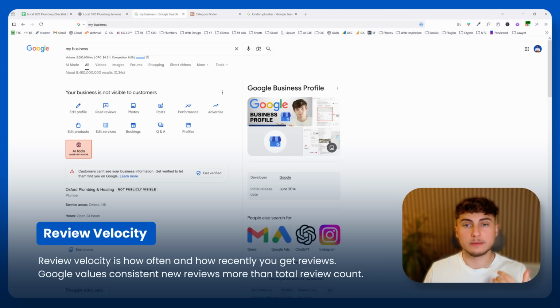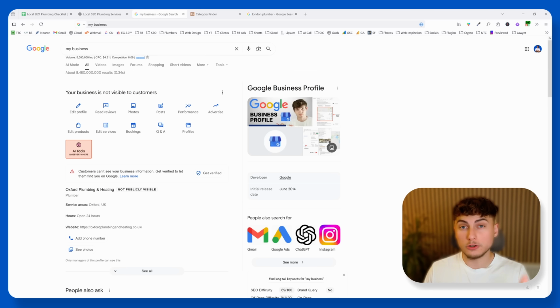Google will often prioritize a business with 20 reviews, where 10 of them came in the last 2 months, over a business with 100 reviews that hasn't had any activity in the last 4 years. Even just 1 to 2 reviews a week in your business will compound massively over time. With 52 weeks in a year, that's 104 reviews just from doing the basics consistently. It adds up very quickly.